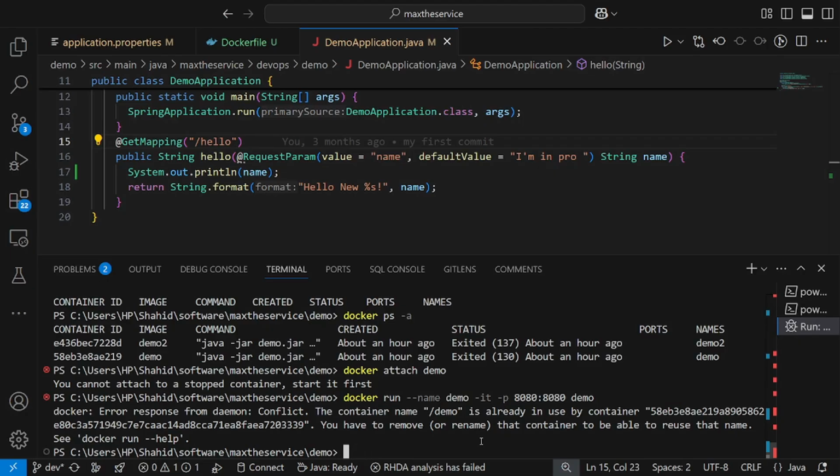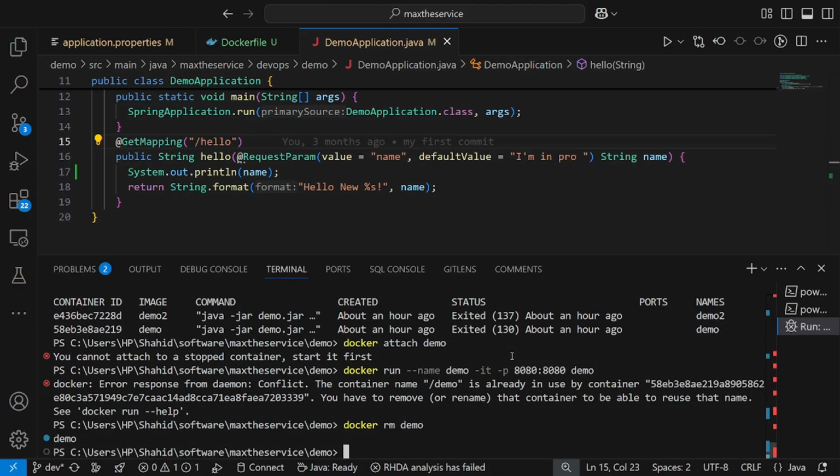You first have to check the docker and remove it. First let me check that. Okay, I actually wanted to check the container ID. I can also use a container name as well: docker rm demo. So it is removed. Now I can run this command.